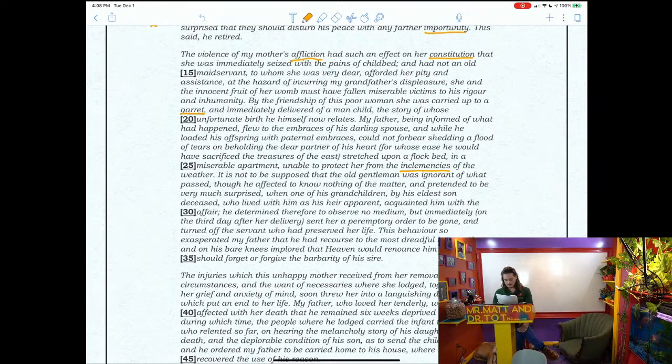Peremptory. So peremptory means without the opportunity of denial. So there's no appeal, there's no refusing it. Exasperated. That's to make much worse or to provoke to a high degree.